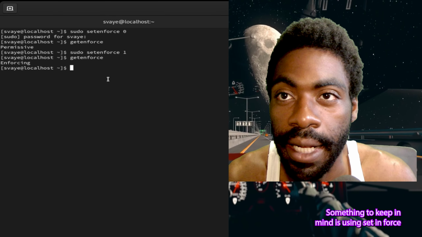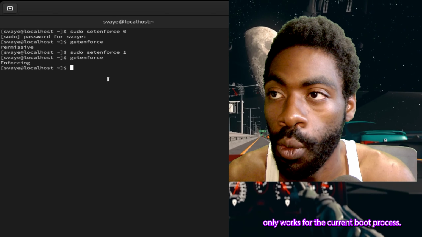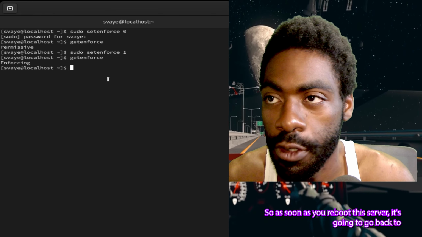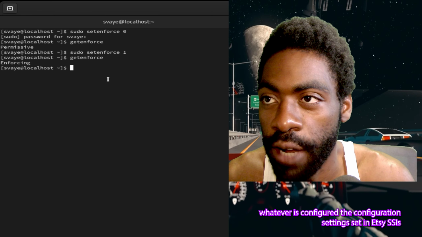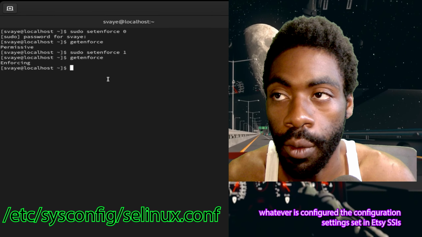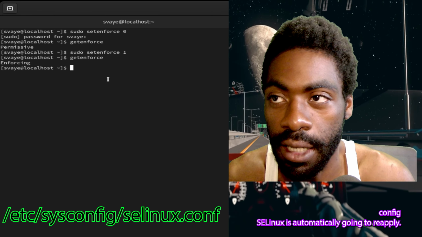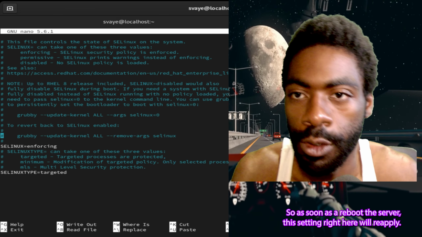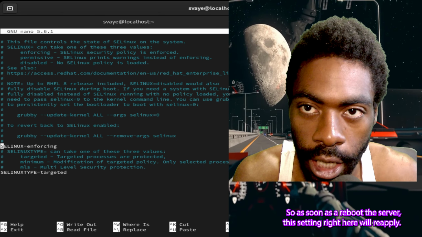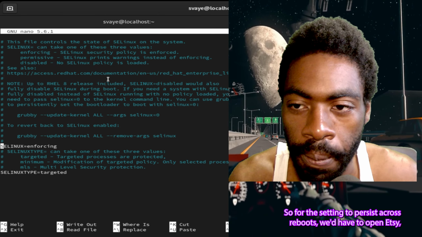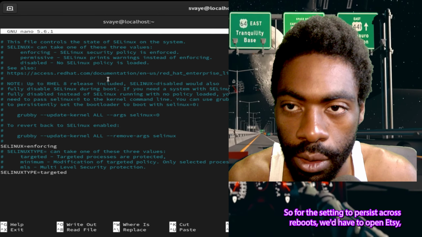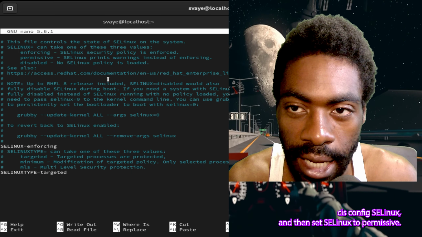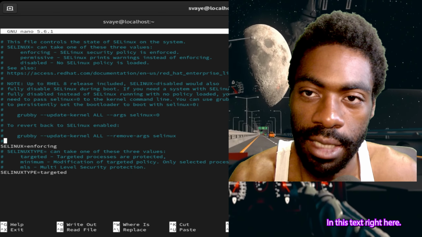Something to keep in mind is that using setenforce only works for the current boot process. So as soon as you reboot this server, it's going to go back to whatever is configured. The configuration settings set in /etc/sysconfig/selinux are automatically going to reapply. So as soon as we reboot the server, this setting right here will reapply. So for the setting to persist across reboots, we'd have to open /etc/sysconfig/selinux and then set SELinux to permissive in this text right here.